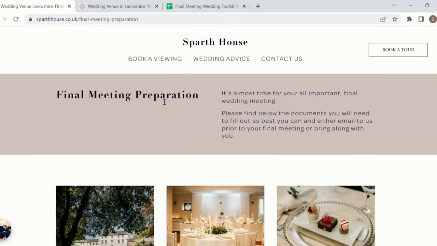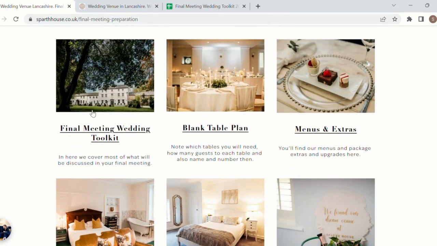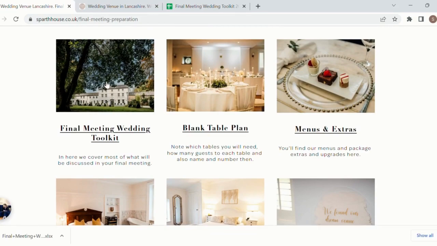So on the final meeting preparation page, you've got lots of useful bits that you will need, but there is the link to download your final meeting wedding toolkit. So when you click the button, it will download a file. You should see it in a download bar. If not, then it'll be in your download file folder. Just open it up and it will open up a spreadsheet. I can't do that because it won't work on screen record.